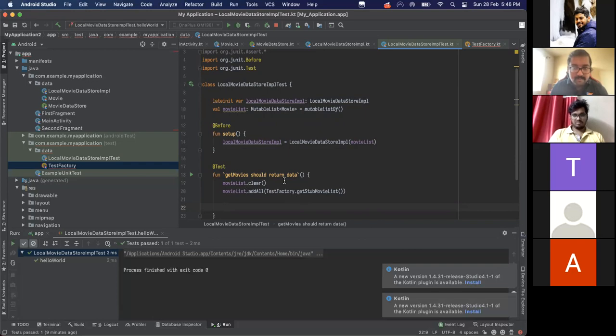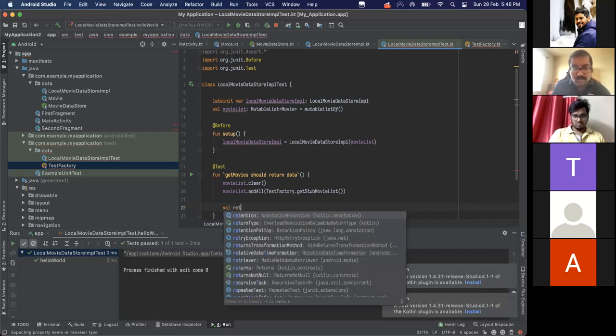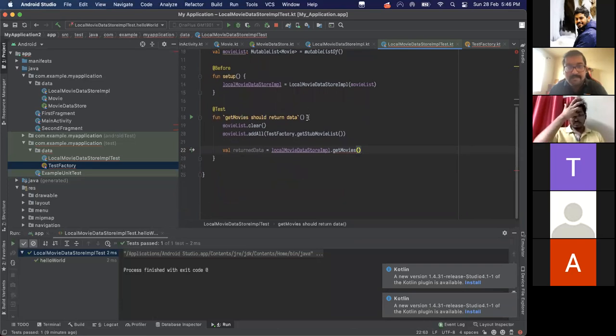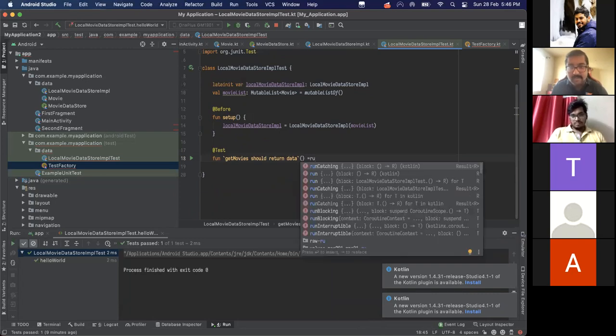So before that we need a run blocking. Yeah, I will do that. We'll just use this instance. So we'll actually need to collect the data. Data is equal to dot get movies. Now it will show an error because we are not using it in a coroutine, so we can just use a run blocking here.